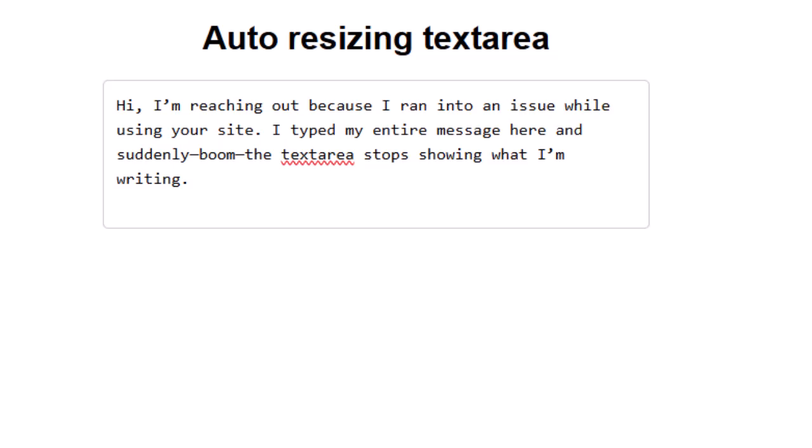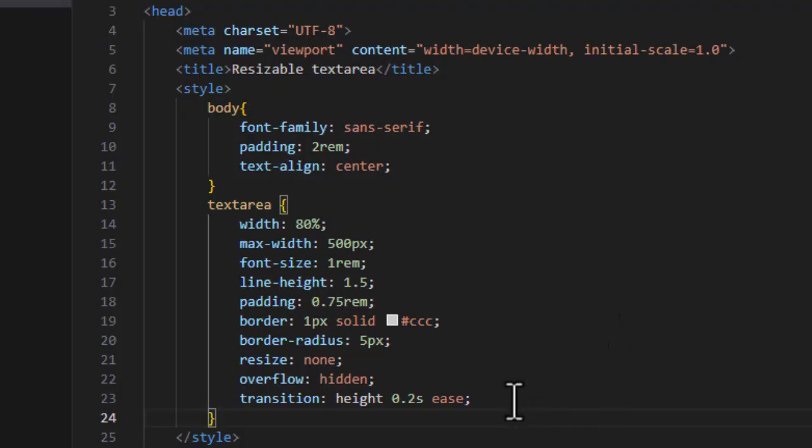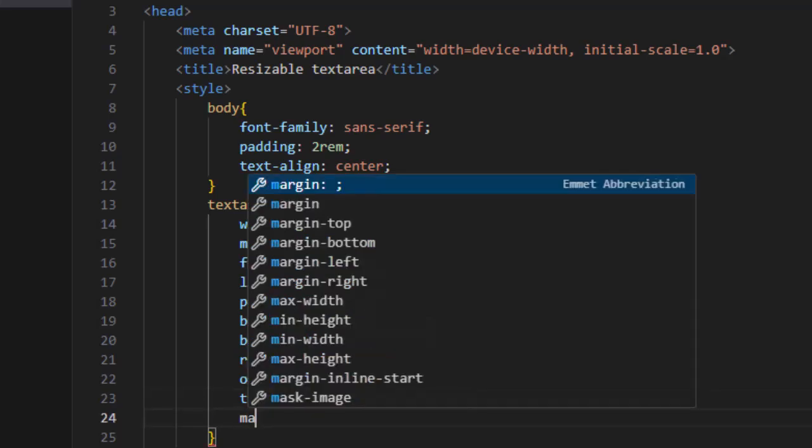So we need to apply some limits. How to prevent it from growing forever? We just need to add a max height. After that, it scrolls. So in our CSS styling, I'm going to go to the text area styling and add.